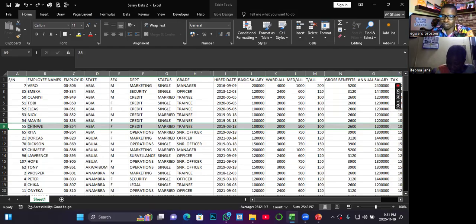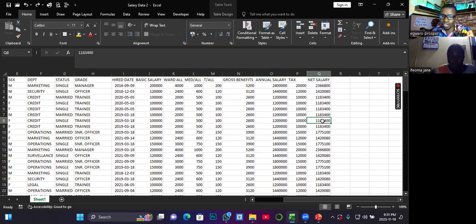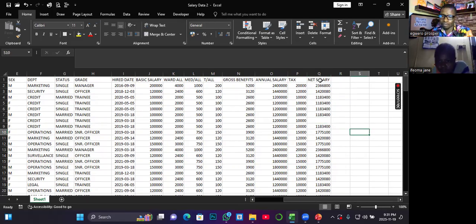Now, take for instance, I deliberately, or probably by mistake, deleted this. By the time the company wants to know the total cost of paying the staff's net salary, your statistics will not be correct because someone's net salary value is missing. And that will cause a lot of problems. Now, we easily found it because it's very close to the beginning of the data. If you are given a very large data set, you may not be seeing all the cells.